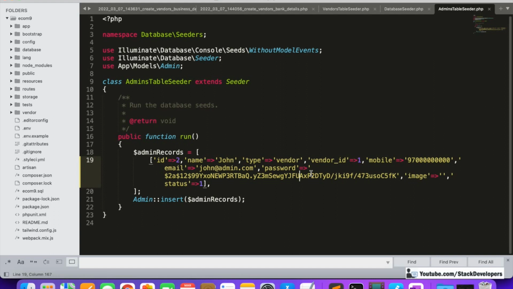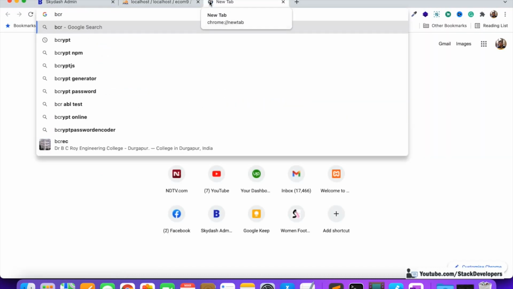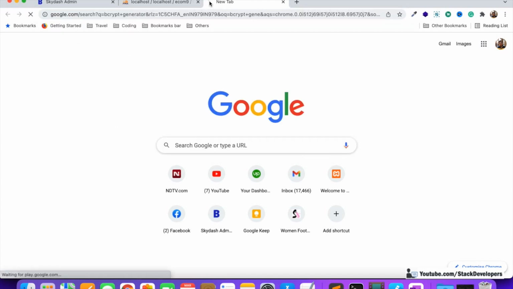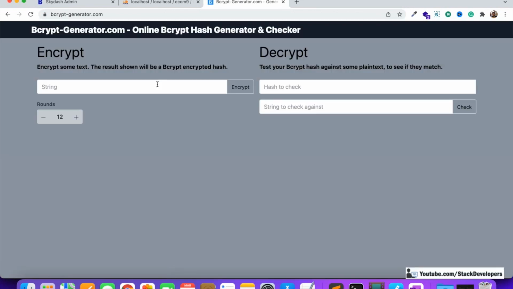We can generate the hash from the hash function that we have already generated in the previous videos. You can watch those videos in which we generated this hash password. Otherwise, we can generate it from a website as well. Bcrypt generator. I will open the website once again. Here is the website that you can open.